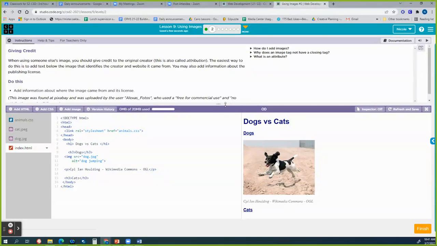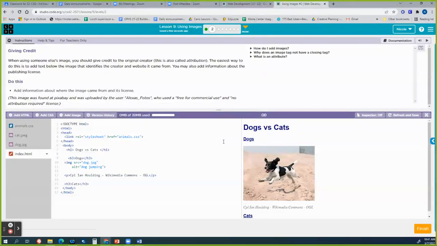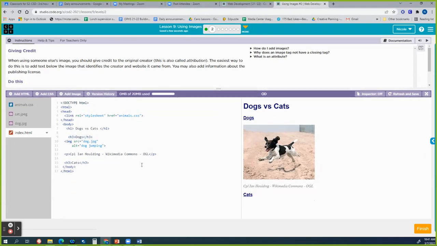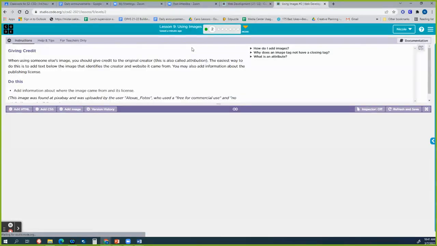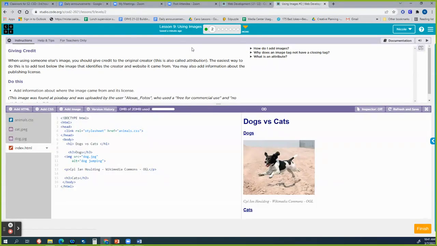Okay, giving credit. So remember when we did last week, we looked at the licensing of images. So that's what this one is going to be. I'm just going to reload my page. Whenever you use an image that comes off the internet, you have to give credit. That's why we did the whole lesson on the Creative Commons, where we talked about by, not commercial, no derivatives and things like that. That's why we did it, so that we could figure out how to do proper attributions.